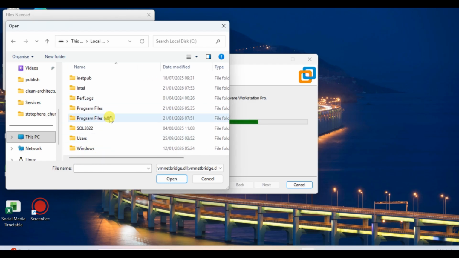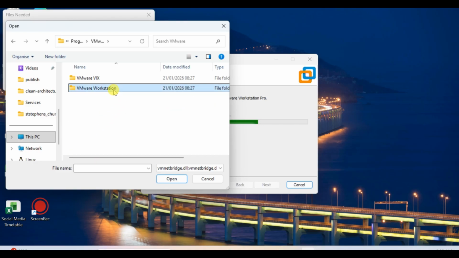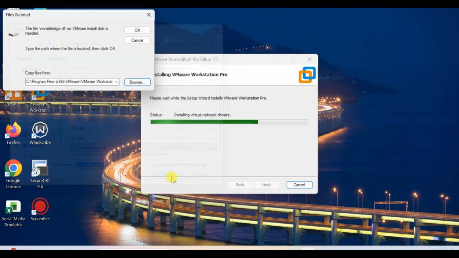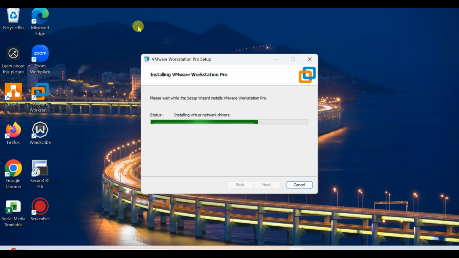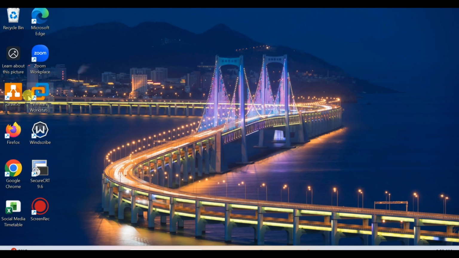Mine, I'll go to my PC, go to Program Files, go to my VMware Workstation, and the file we are looking for is there. So you just browse on your own PC to locate the file. And once you are done, you click on OK and installation continues. Once it's done, you just click on finish and we are done. So with that, we have downloaded our VMware Workstation.